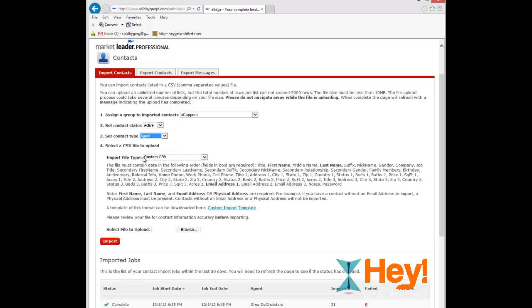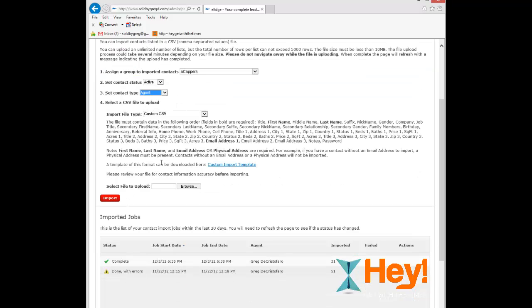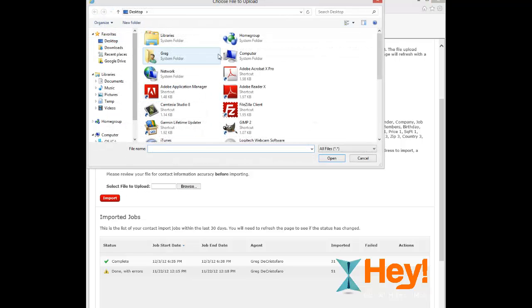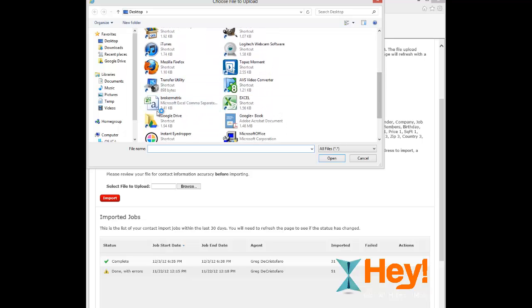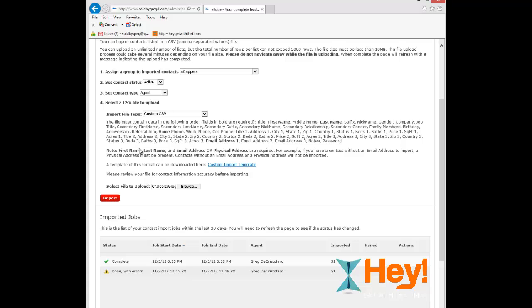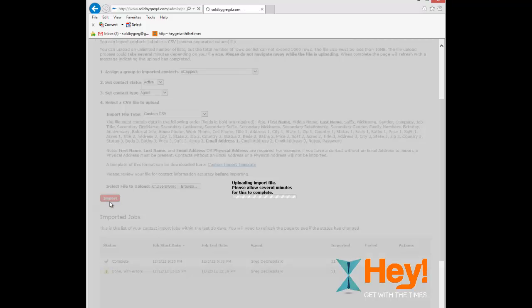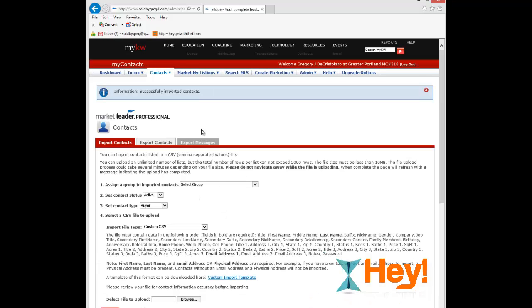Then it says select a CSV file to upload. Keep this at custom CSV because that template that we used was a custom template. So we leave number 4 at custom CSV. Then it says select the file to upload. I'm going to hit browse. I'm going to go to where I saved my file, which in my case is on my desktop, and here it is, Brokermetrix. And as long as I didn't change anything, when I hit import, it should start the import process for me. So that's what we want to see.